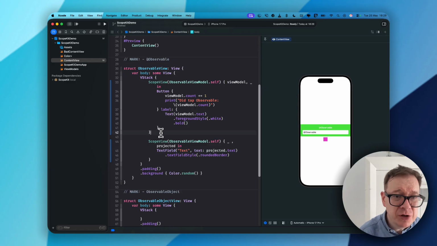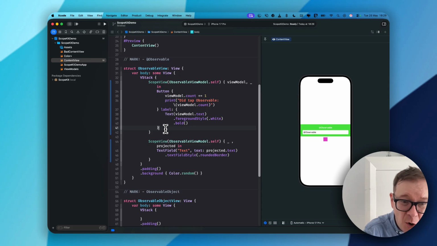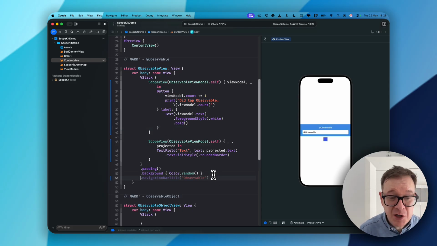I'm not just going to add it onto the button right over here, because that would mean that we are inside the scope view, right? So that would kind of be cheating because we are already in the scope view. I'm going to add it outside of any scope view. So you can use it anywhere. I'm just going to prove it that you can use it anywhere.